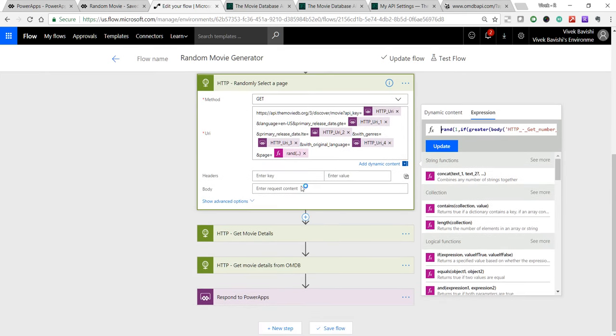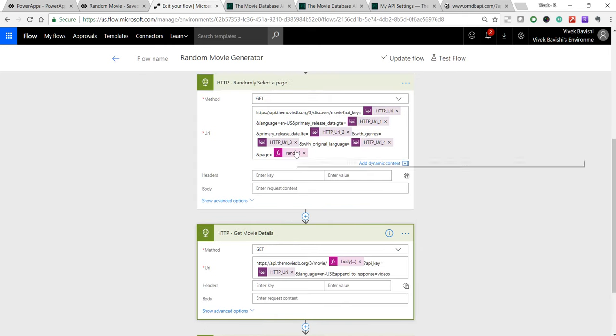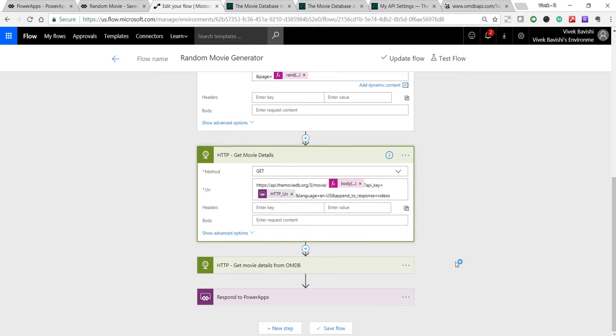That way I get a random number, and then getting the movie details. Once you get the result, each page returns 20 movies. So what I've done is I've tried to select a random number from there as well. It selects a random number between 1 to 20 and returns the movie details for that.